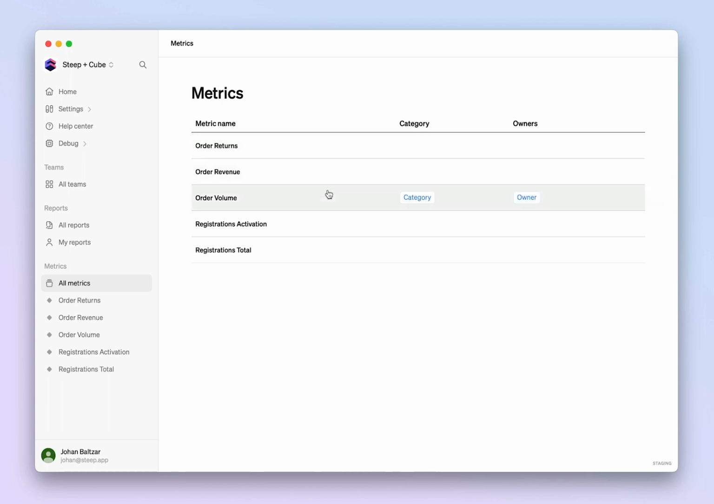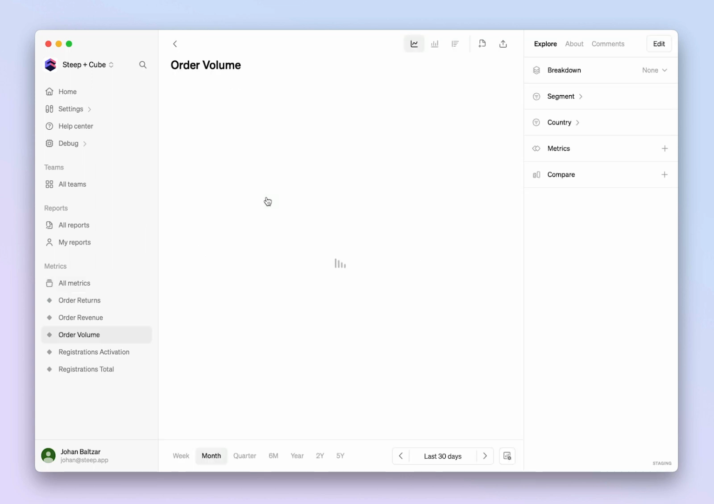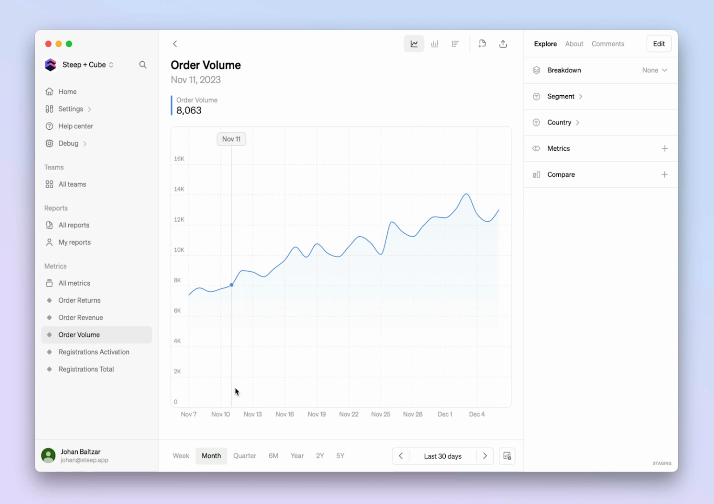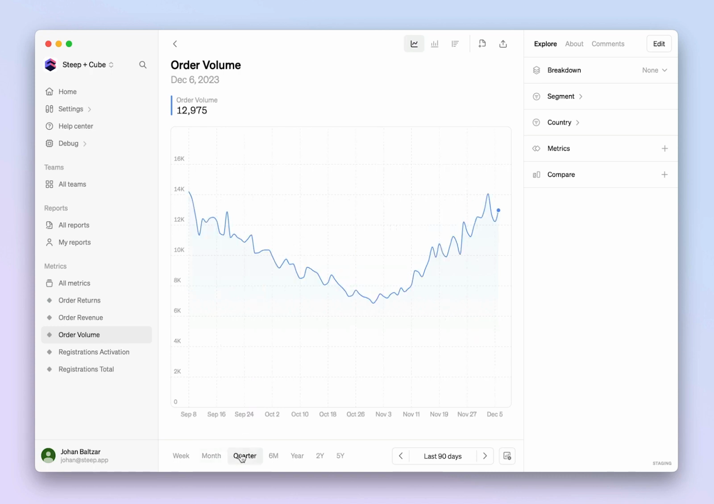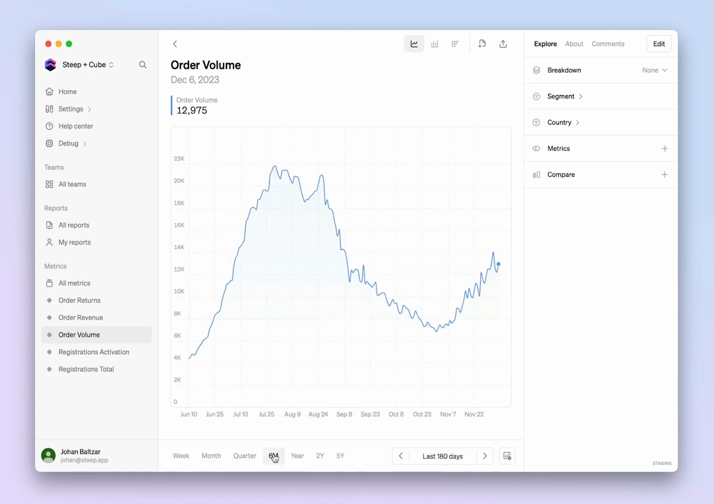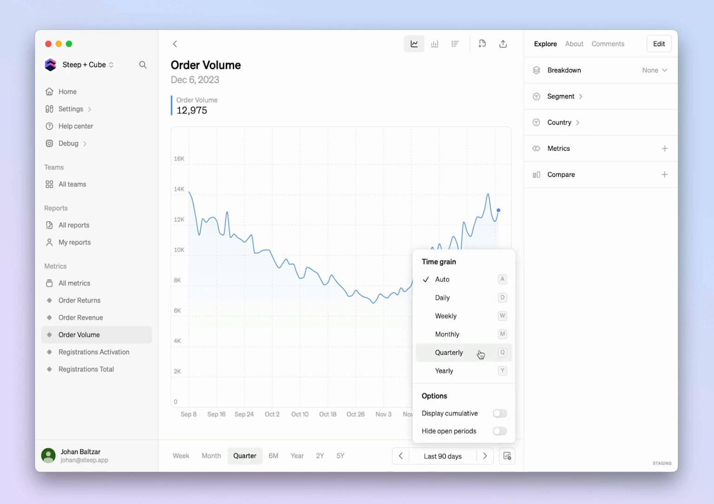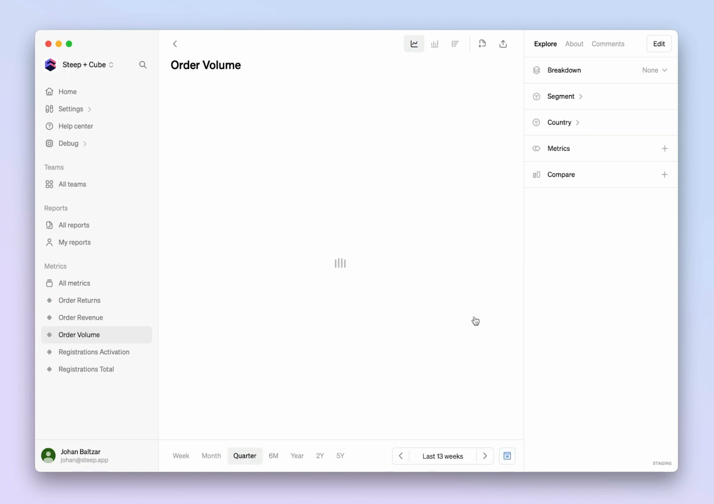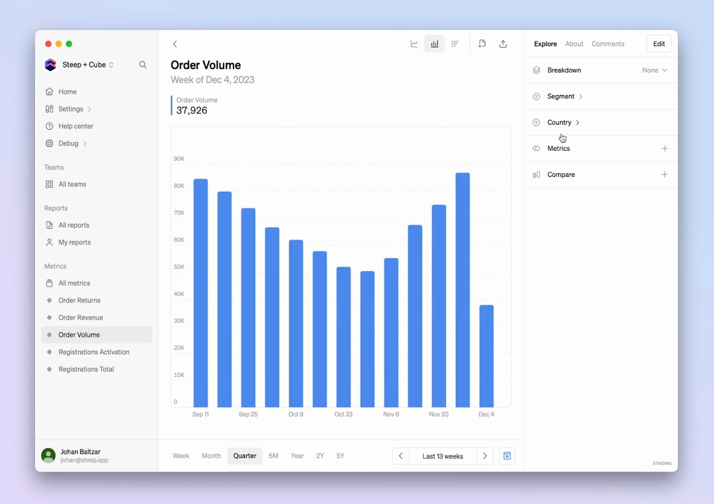Okay, so now I want to start using my metrics. So let's try order volume. So if I click here, I get into this view where I can start to explore and analyze my metrics. So I can get controls here over time. I can change the time grain, visualizations, and I can use all those dimensions that we have defined in our semantic layer. So this is all populated by those definitions.